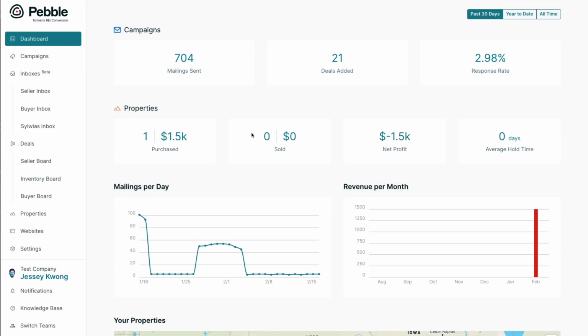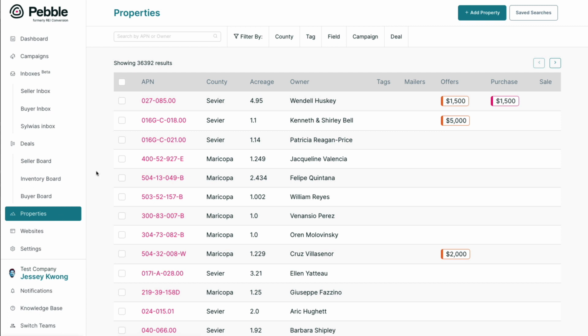Alright, so in this video, we're going to go through how to manage your property records and the property data within it. To access your properties, go ahead and select the Properties menu item on the left menu bar. Once you've done so, you'll see a complete listing of all the properties you've ever brought into Pebble. You also have the opportunity to add a property manually here as well.